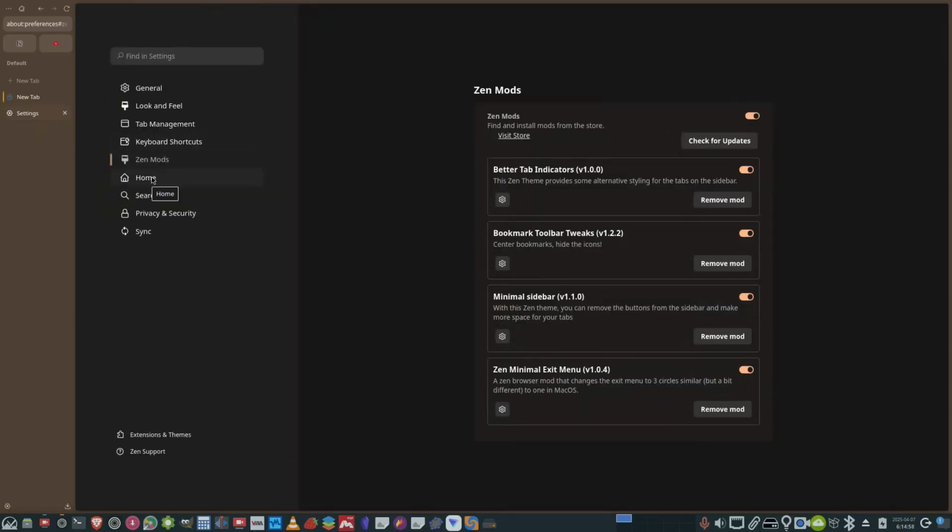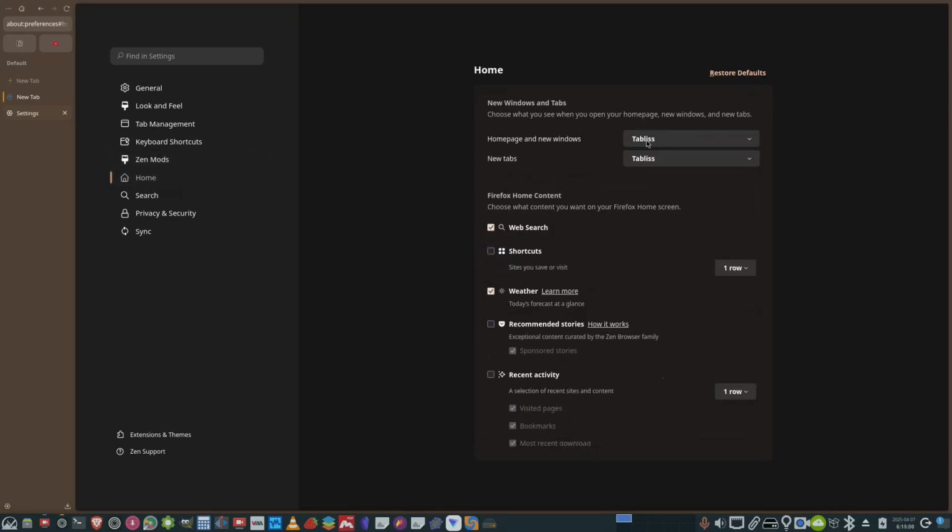And then here's the home. I've got Tabless, which is an extension set up. And I'll show you Tabless here briefly. And then for the home page and the new windows, Tabless is what is being used to set that up in home. And then new tabs is Tabless as well. So if I set up a new tab, it'll be Tabless. And then etc., etc. I've got weather set up.